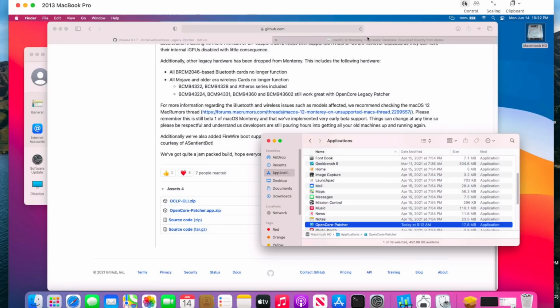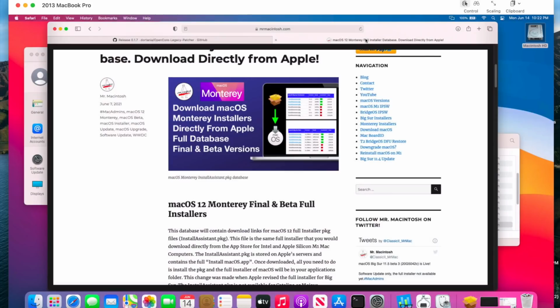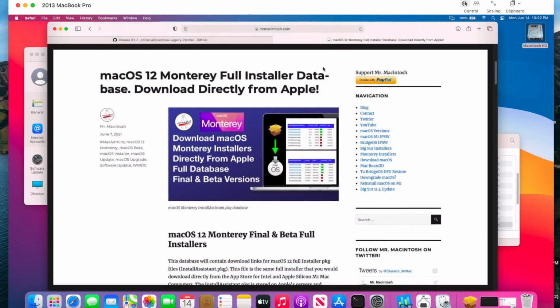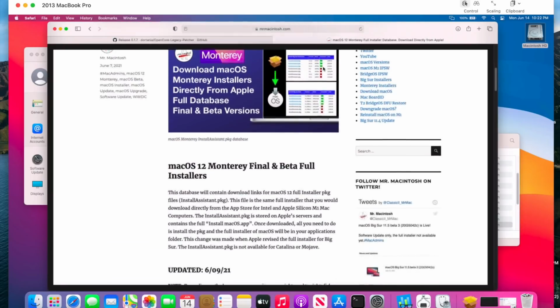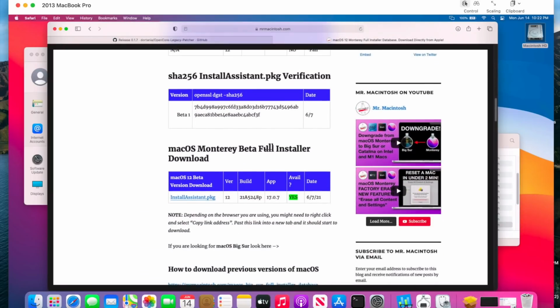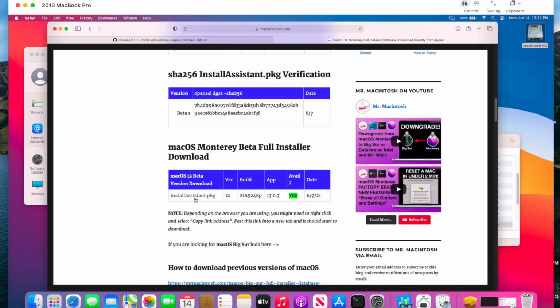Now I have a site that I keep track of all of the macOS Monterey and Big Sur full installers. So scroll down once we get to the page and you're going to look for the InstallAssistant.pkg. By the time you see this video, there might be multiple versions of the beta, but you will want to download the latest version with the latest date. And you'll see if it's available or not, because Apple will pull the previous versions.